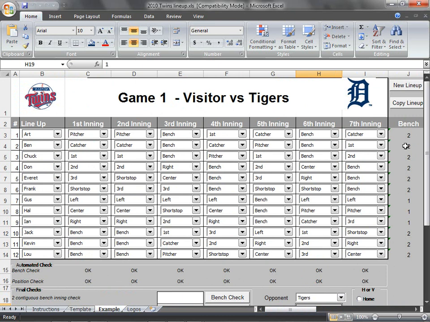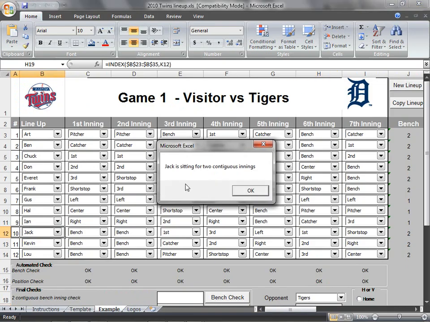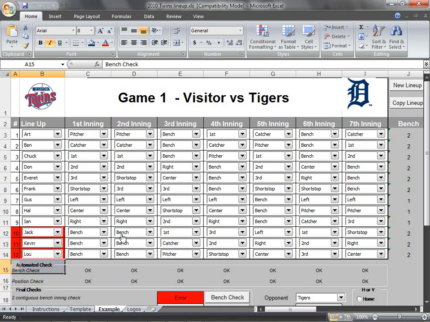Okay, once you've got it filled out and you've visually checked it and you've got all the OKs here and the bench time looks good, then what you'd want to do is click on the bench check. It will tell you if one of your players is sitting in contiguous innings, which we know you can't do. It says those three people are sitting 2 innings in a row, which I can see by looking at it here.